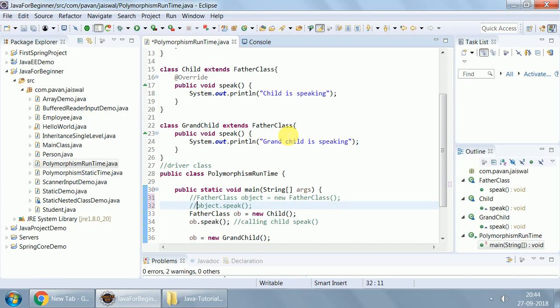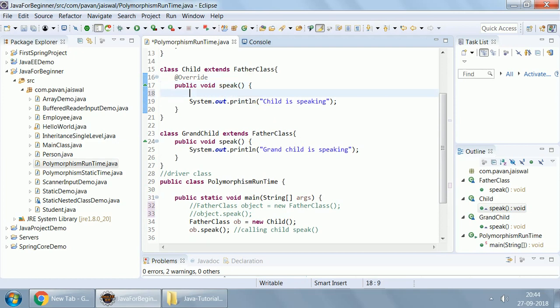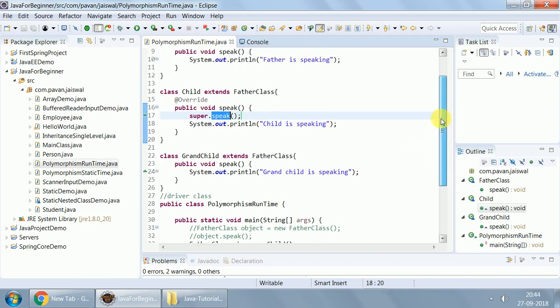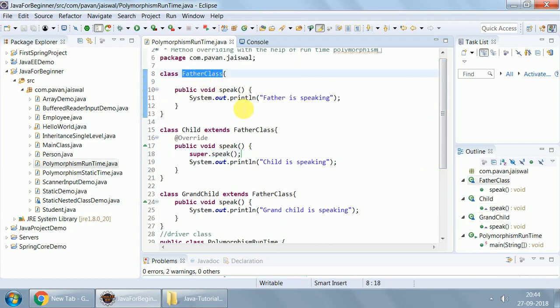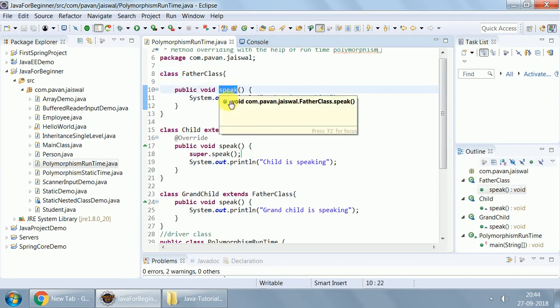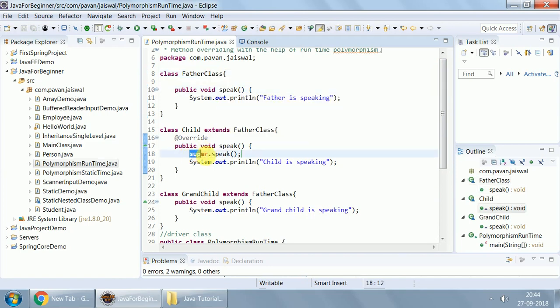So rather than creating a separate object something like this, what can you do? You can have a super function to be called. If you want that this speak should call the speak of father, let's use super.speak. What will happen because of this? Control will go from here to the parent class, so naturally to the father class, and then it will call the speak method of the father class. It means we have got another way of calling a superclass overridden method from a child class overridden method. So super is a keyword which will help you to do that.